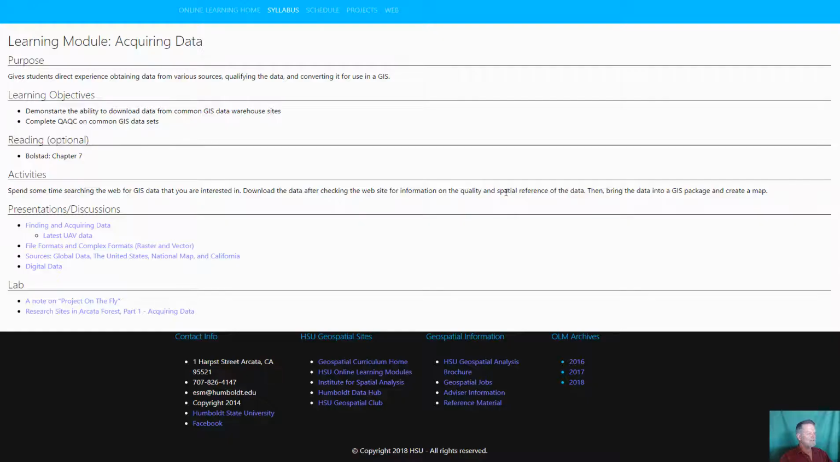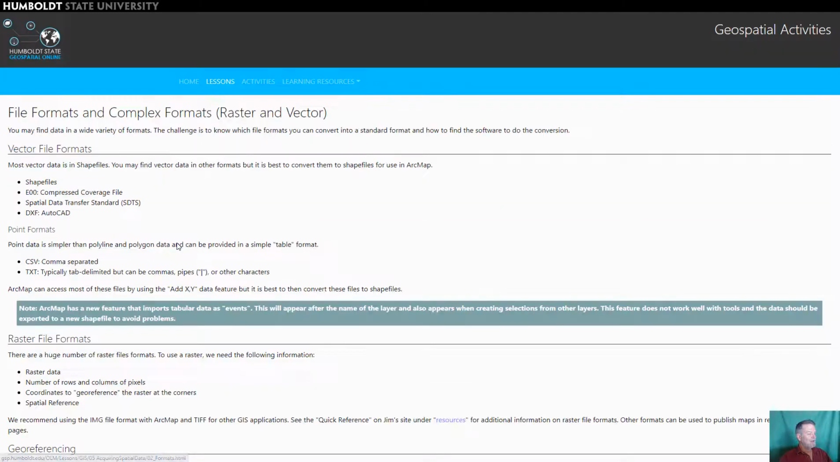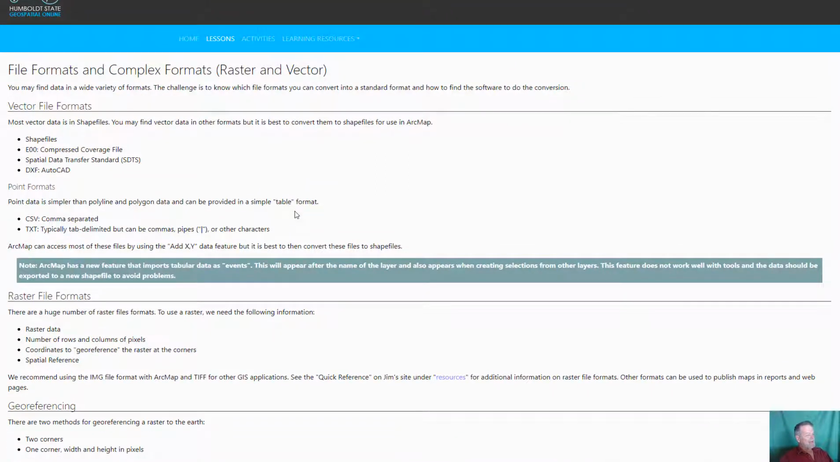Anyway, very fun, very exciting stuff you can do with UAVs, and we keep getting more and better data available through technology. Okay, we've talked a little bit about file formats, but now things get a little more complicated.